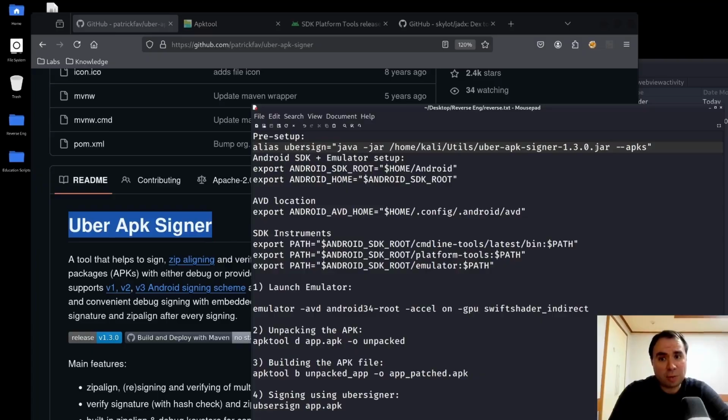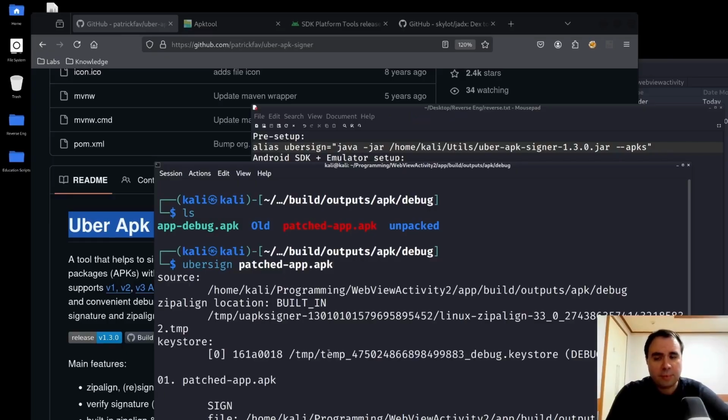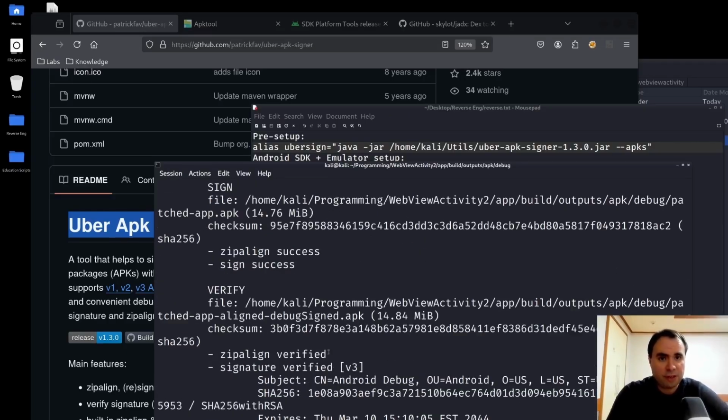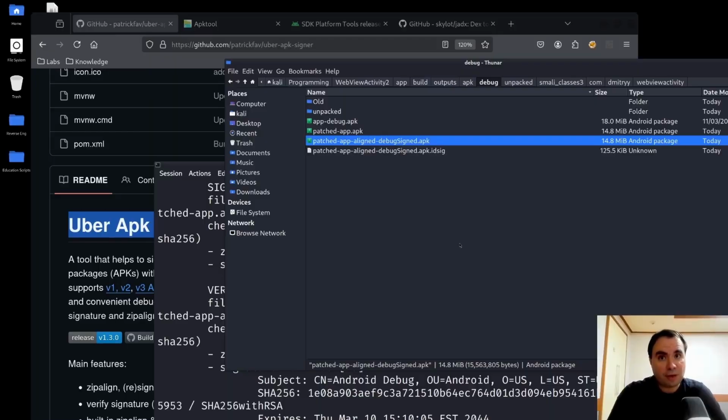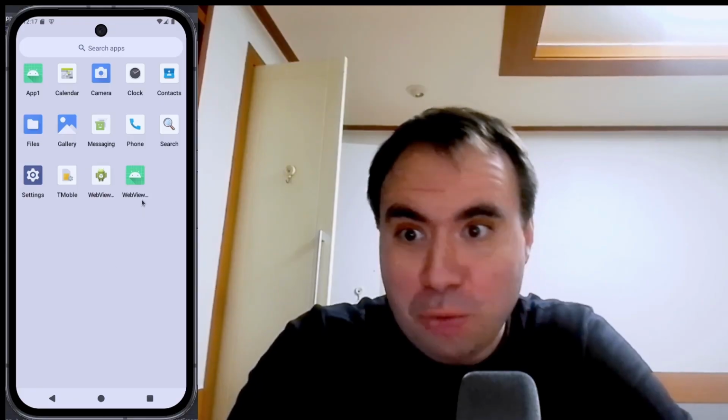So in this case, this is how it works. When I type UberSign and then the patched app.apk, it's gonna sign it. Okay, finished. This is exactly the APK file that we need to install on our emulator. Let's go ahead and do that. Okay guys, let's see how it works. I hope it works. Let's see.